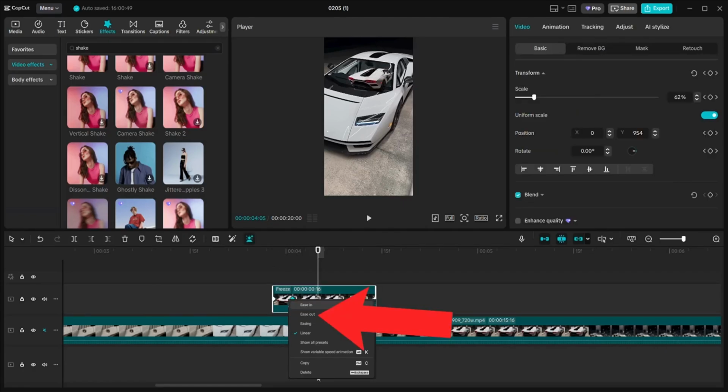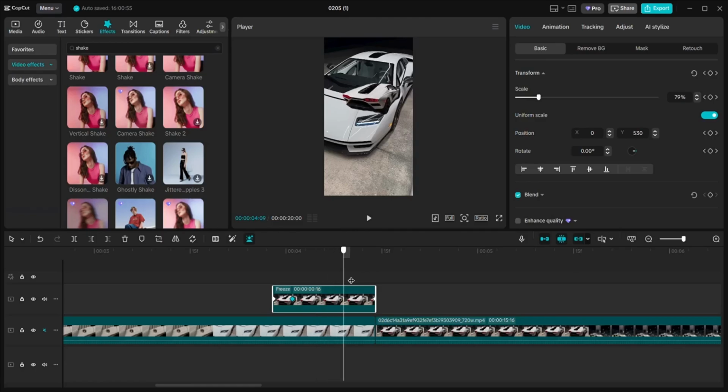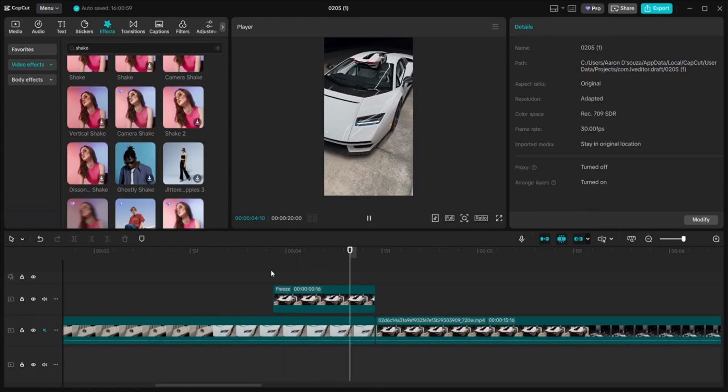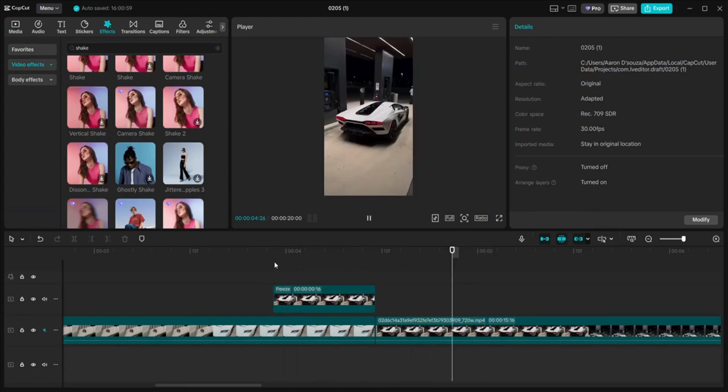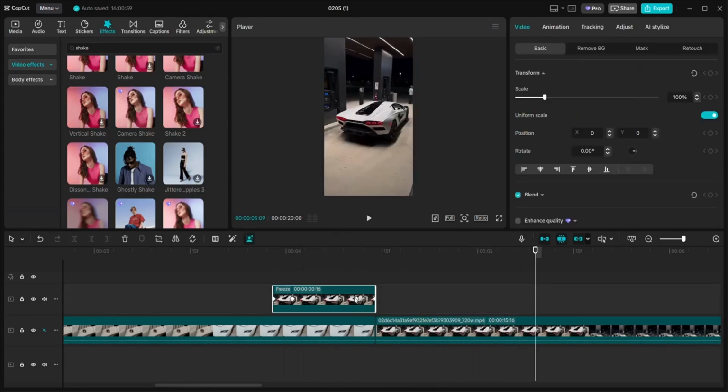Then once again, right-click it and set it to ease out. Add another keyframe a couple of frames before the last one and drag it a little more down. This will make it look smooth and clean.